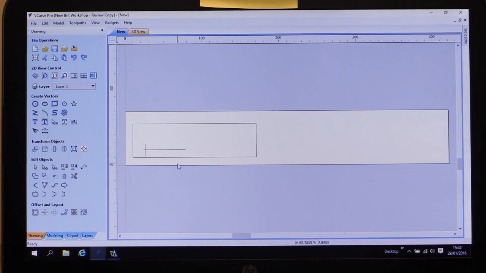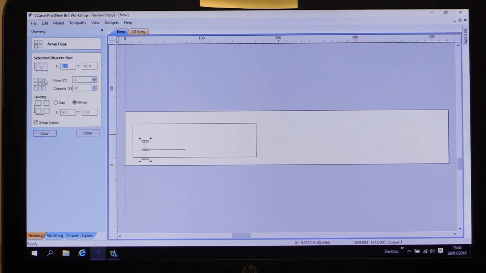I'll escape out of that, and I want these repeated at 5mm intervals. So one can do that very simply. I've selected that line. I'm now going to go down here to the array command, and it allows me to produce a linear array of objects. So I click on that, and it's asking me how many I want. Now it's identified what the object is. It's a line, it's 16mm long.